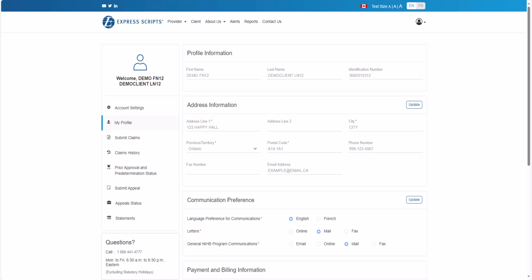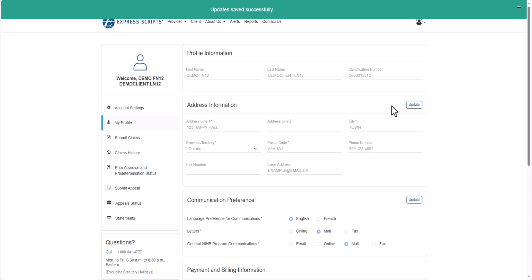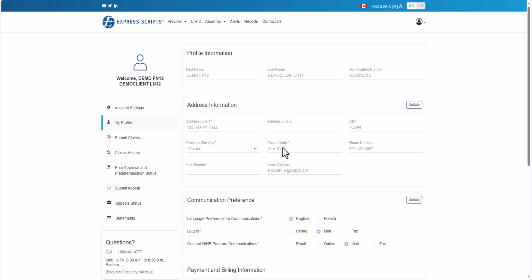Please ensure the mailing information on your web account is correct. This will help avoid delays in receiving communications. To update any of these fields in the address information section, click the Update button in the top right-hand corner of this section. Enter the address, city, province, postal code, phone and fax number, and email address. Once complete, click Save. Please note that the fields indicated with a red asterisk are mandatory fields that must be completed in order to move forward. If you do not complete these fields, the Save button will not be enabled.